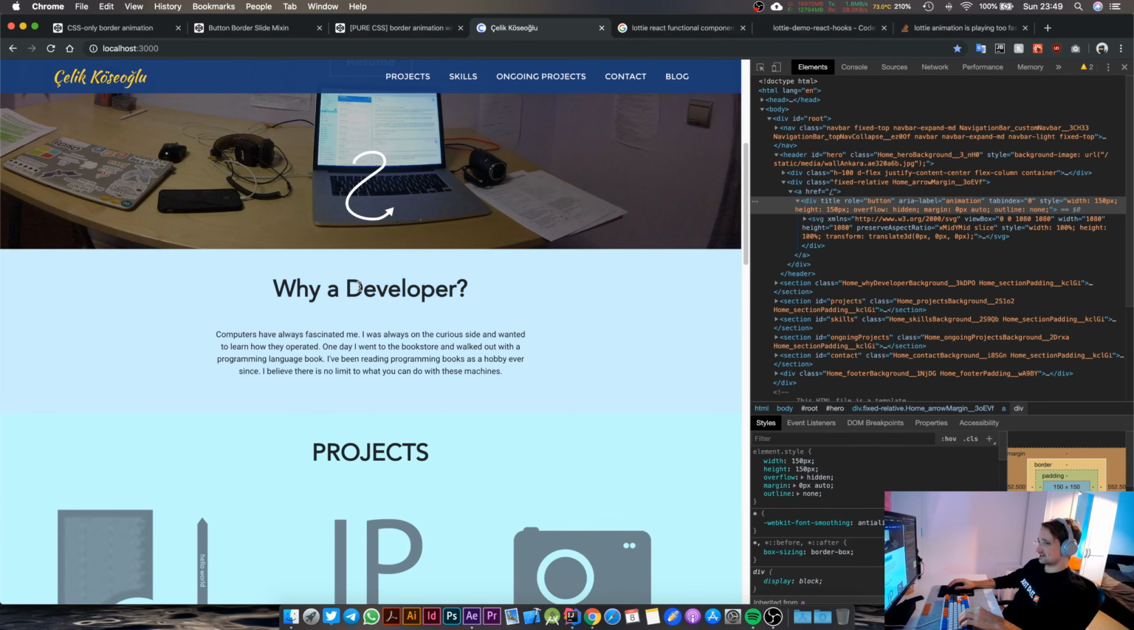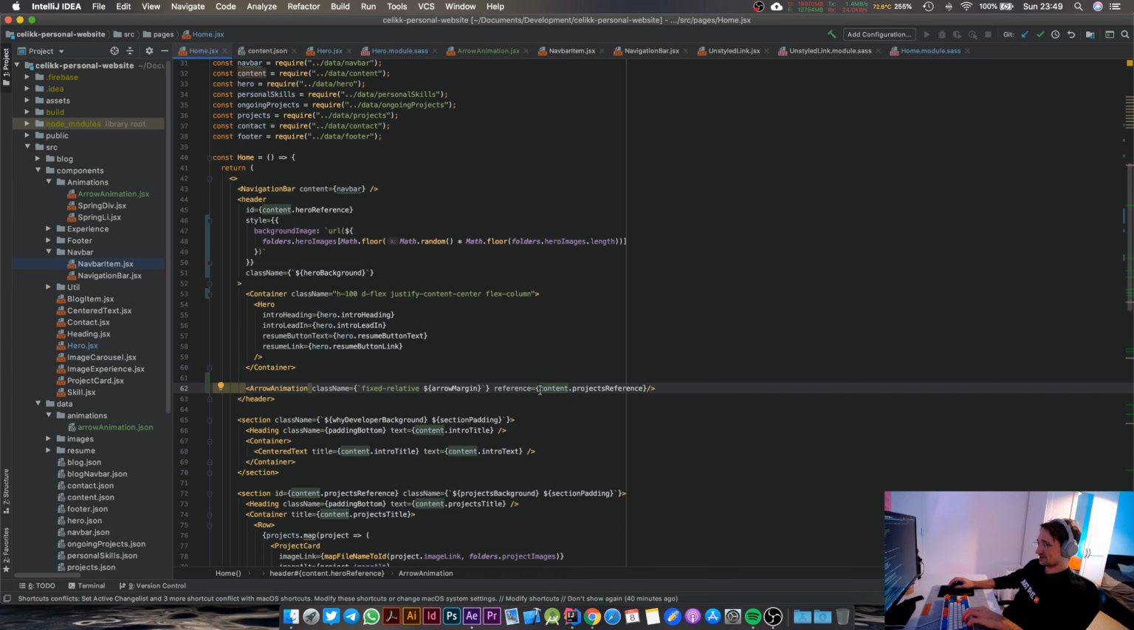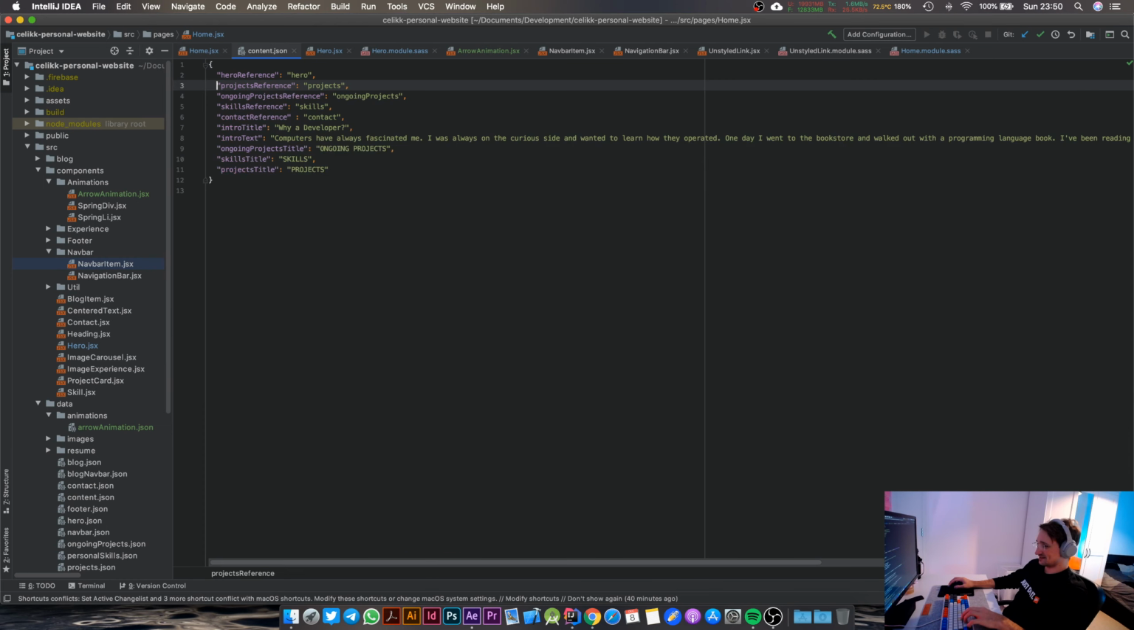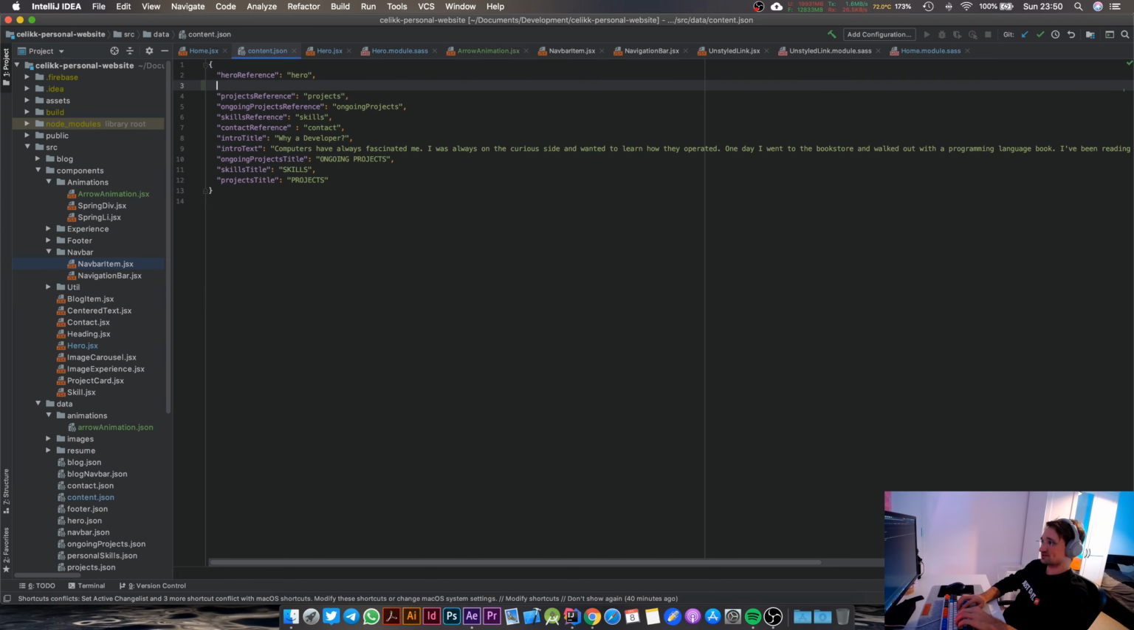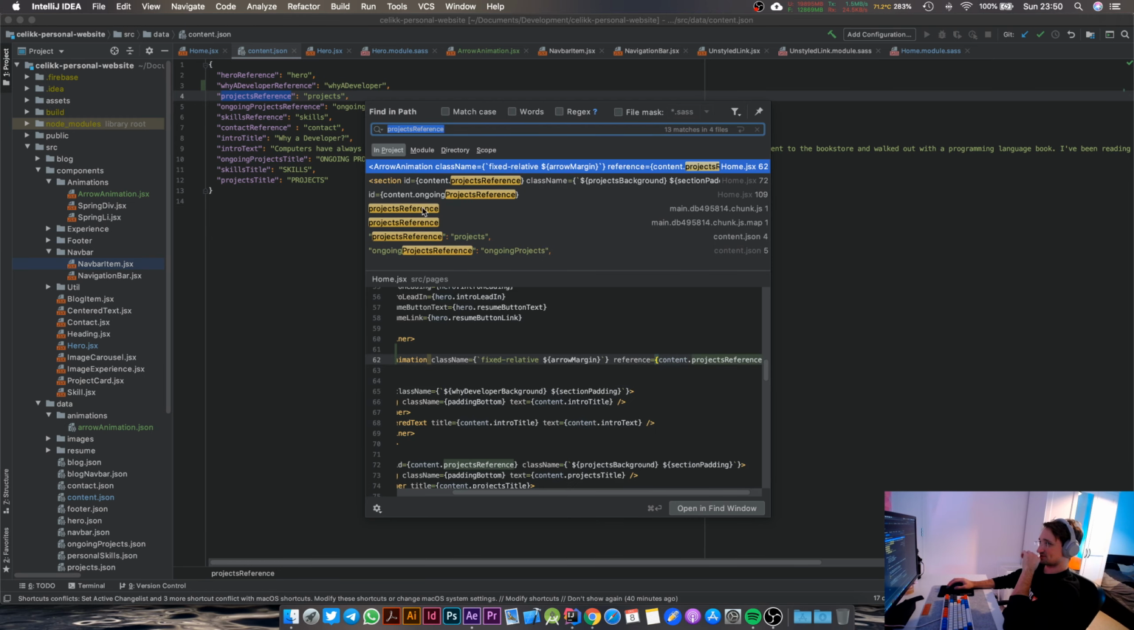Hey, why don't I have a reference for this area though? That's the question, right? Why don't I have a reference for that area? Okay, let's edit. Project reference to reference. Why a developer reference? Right, let's see where we use this and how we use it. I completely forgot how these things are used.